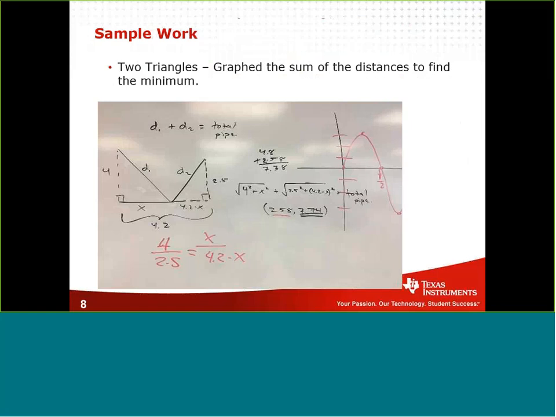This is some sample work that we have. If you look at this one, they basically looked at the two wells and said the total distance, D1 plus D2, is going to be how much pipe, and made a sketch. At the bottom, they looked at whether these two triangles have to be similar. They weren't sure, so they were using that approach.